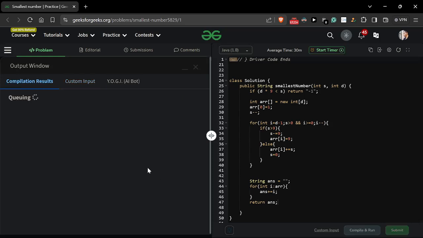So let's run this code. GFG totally missed this test case. As you can see, it is giving me 100, which is incorrect.